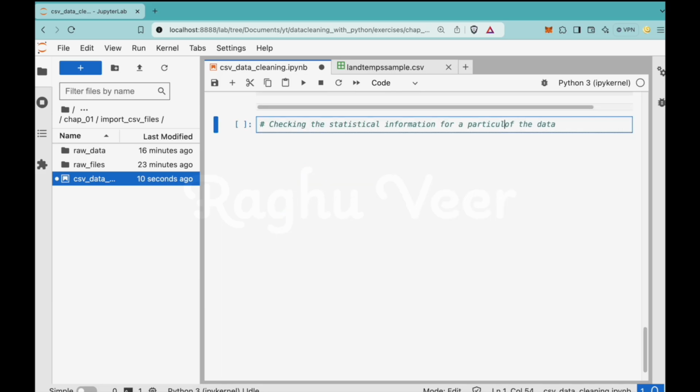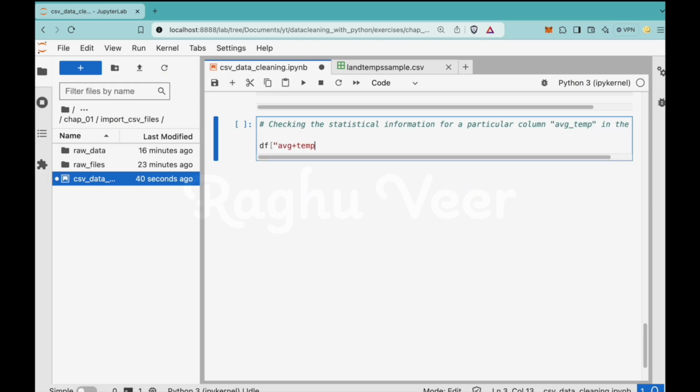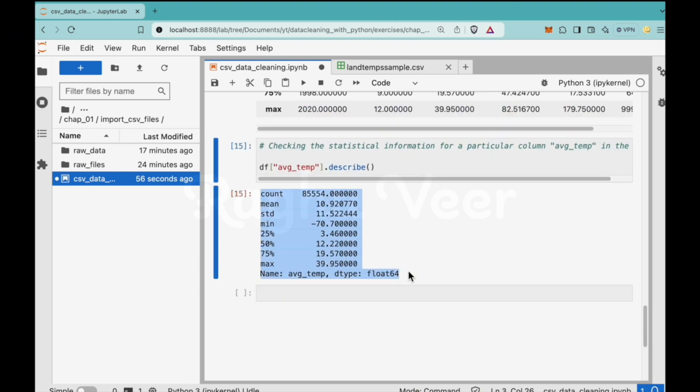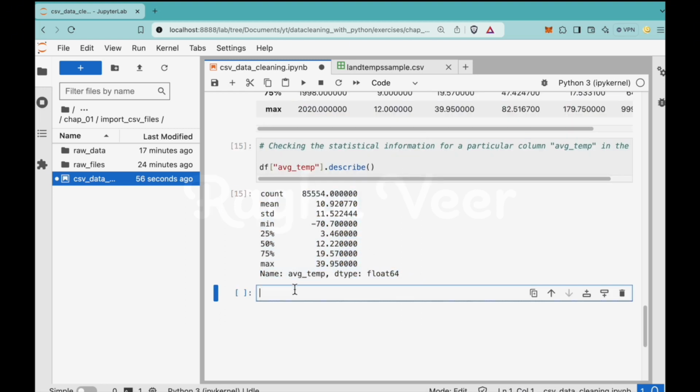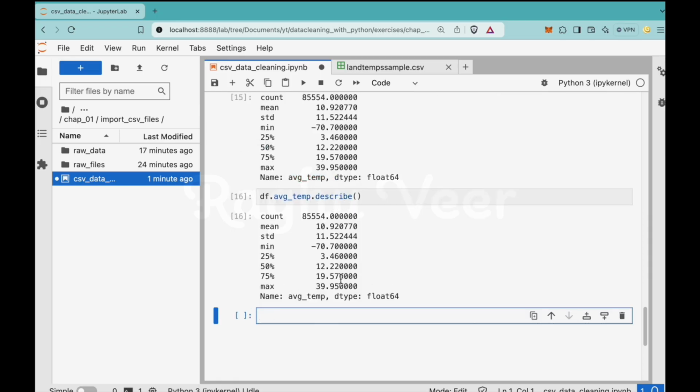If you want to check the statistical information for a specific column, let's say the average temperature column, you could do that by using the command df square bracket, the column name, dot describe. Another alternative is df.avg_temperature.describe. Whether you use a square bracket or dot notation, both will give the same result.